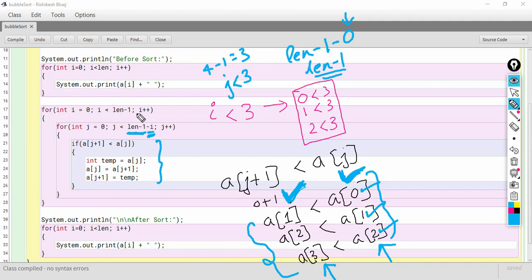Now, when this inner loop has executed 3 times, control will come to the update of the outer loop. i will become 2 now, and here the condition will be j is less than 4 minus 1, that is 3, and 3 minus... so 4 minus 1 minus 1, that becomes j is less than 2.